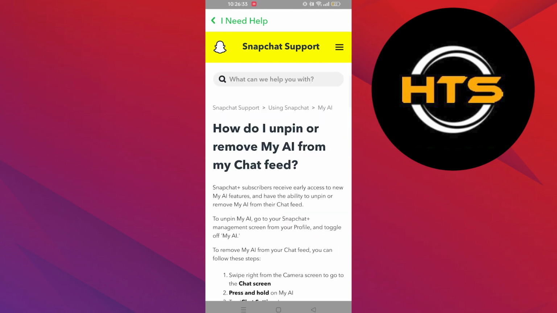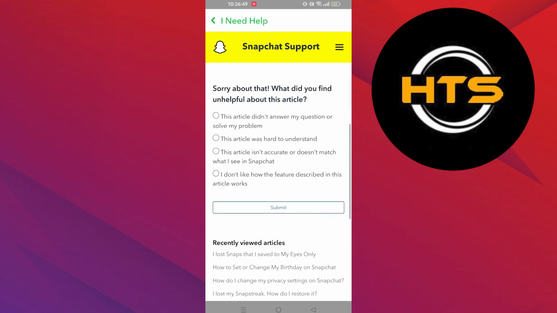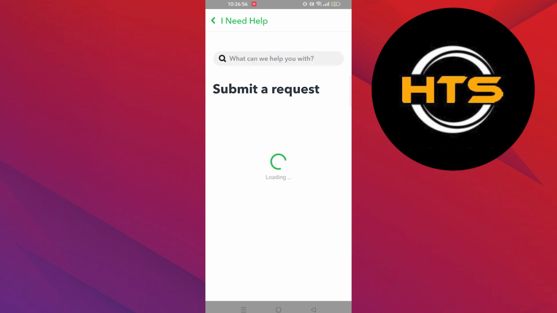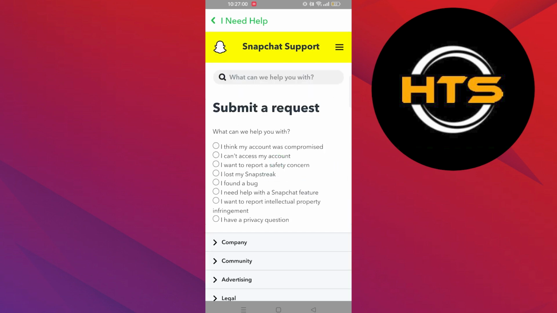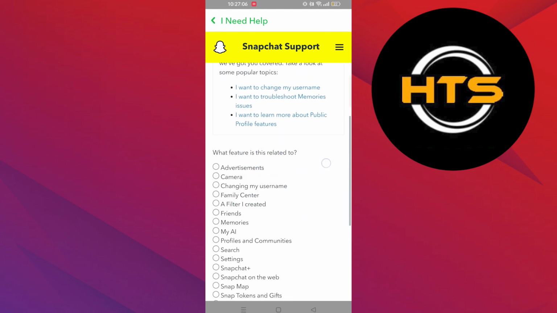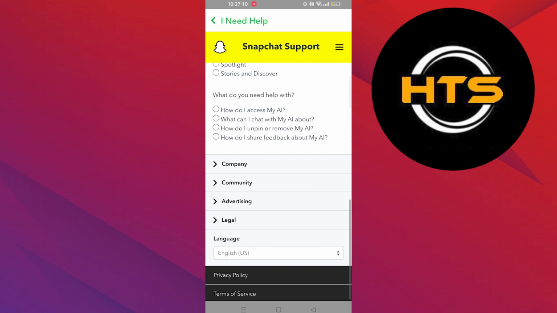If you don't find it helpful, click on This article didn't answer my question or solve my problem option. Then click Submit. After that, tap on Contact Us. Choose the option of what we can help you with. Select I need help with a Snapchat feature. Select what feature this is related to.